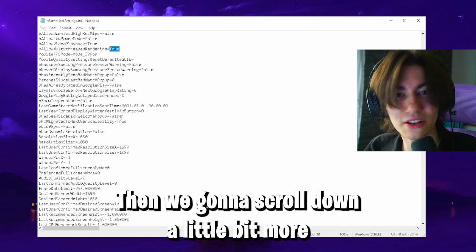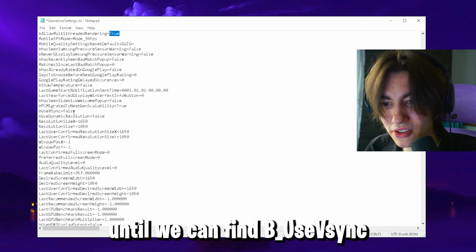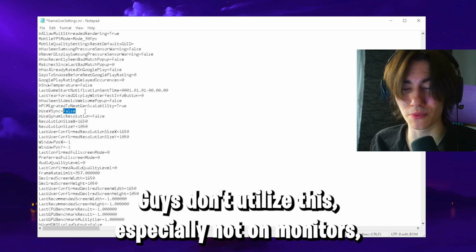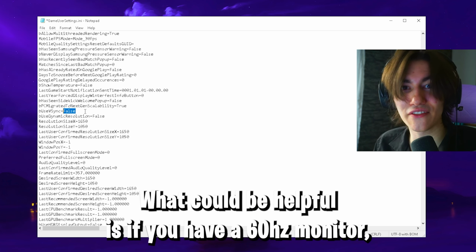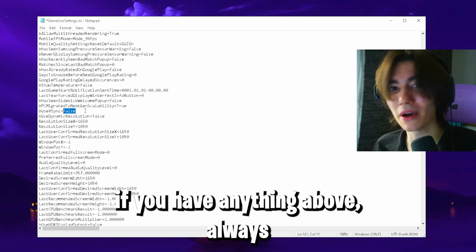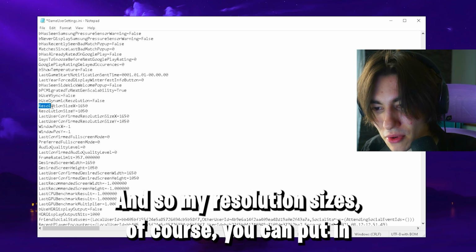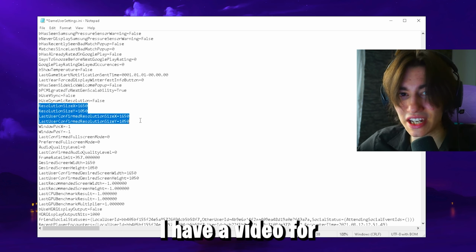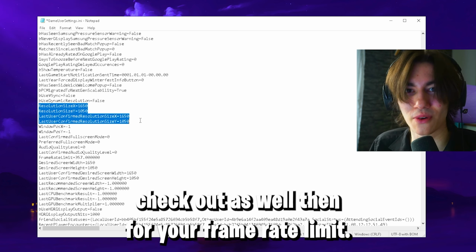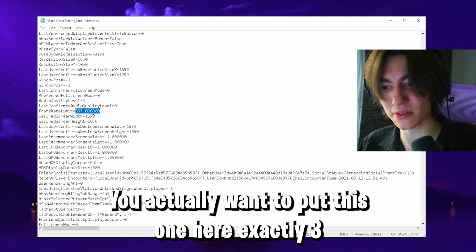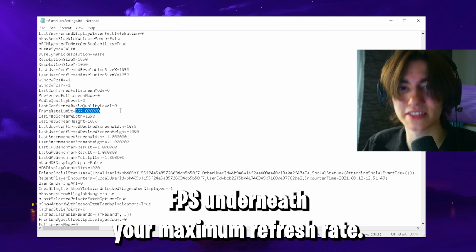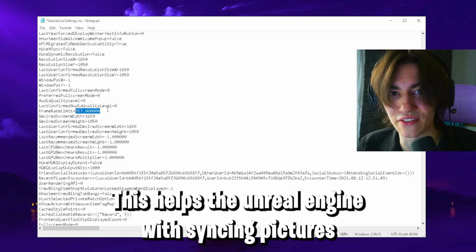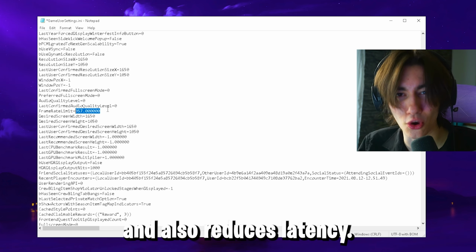Then we have to scroll down a little bit more until we can find bUseVSync, and this one you really have to put on false. Don't utilize this, especially not on monitors. The only occasion where it could be helpful is if you have a 60Hz monitor. If you have anything above, always make sure that it's turned off. Then for the resolution sizes, of course you can put in whatever you want for the best stretched resolutions. I have a video for it right now on screen, which you can check out as well. Then for your frame rate limit, you want to put this exactly 3 FPS underneath your maximum refresh rate. So for me, since I'm playing on a 360Hz monitor, I put it to 357. This helps the Unreal Engine with syncing the picture and overall reduces your latency.